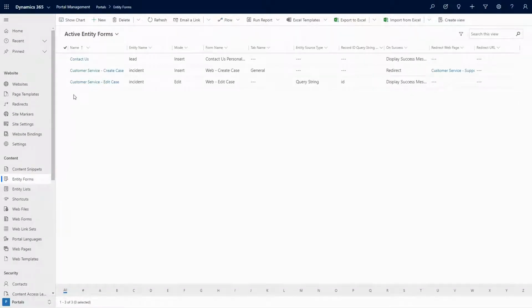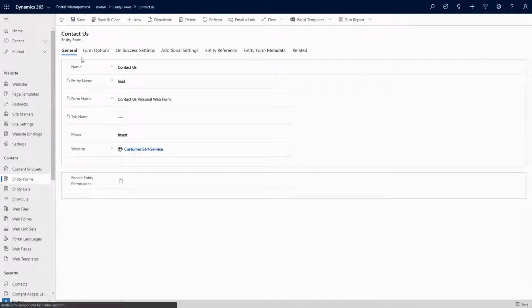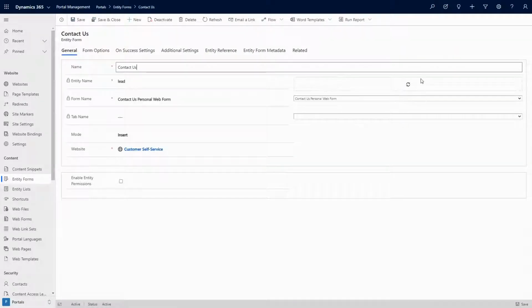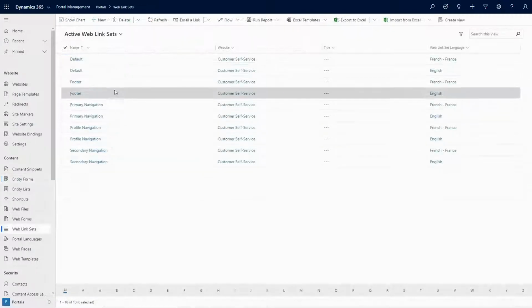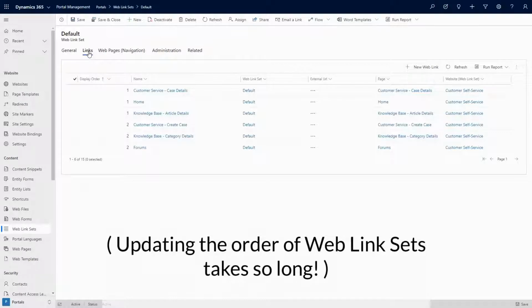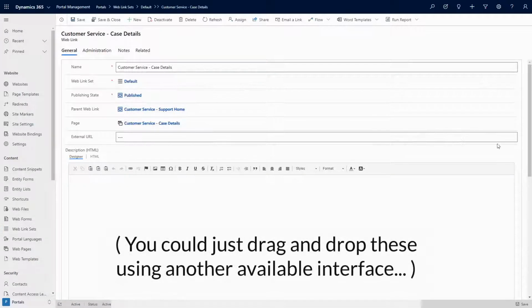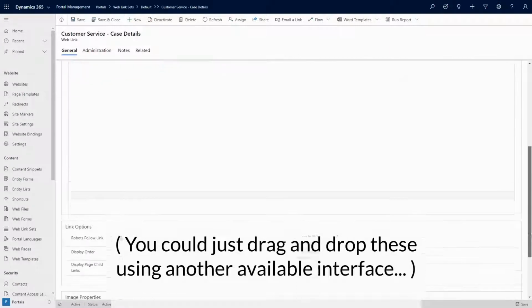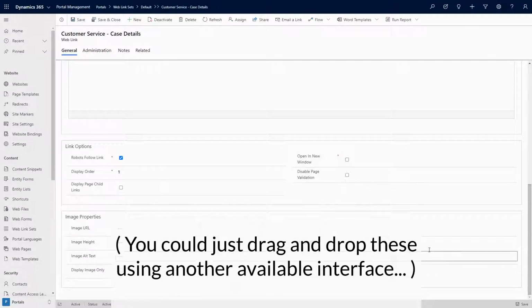However, the Portal Management app is not without its drawbacks. Due to the use of certain web resources, some of the forms can take a long time to load. Also, some common tasks, like creating web pages and updating web link sets, can be done more easily using other interfaces. And they're missing some of the more advanced validation that is available elsewhere.